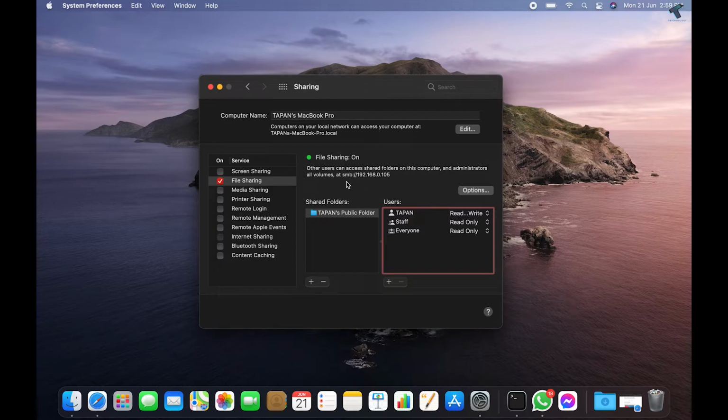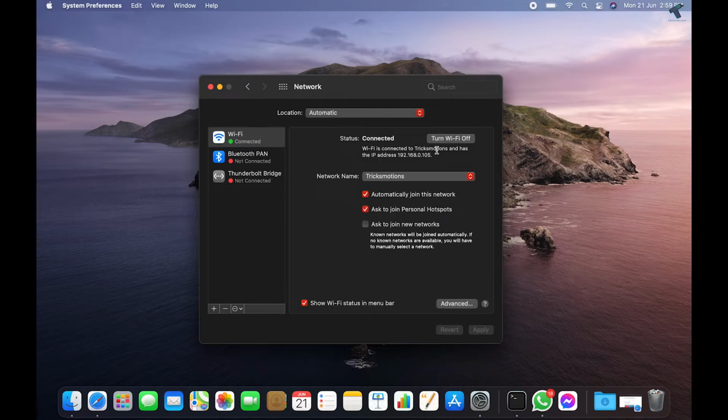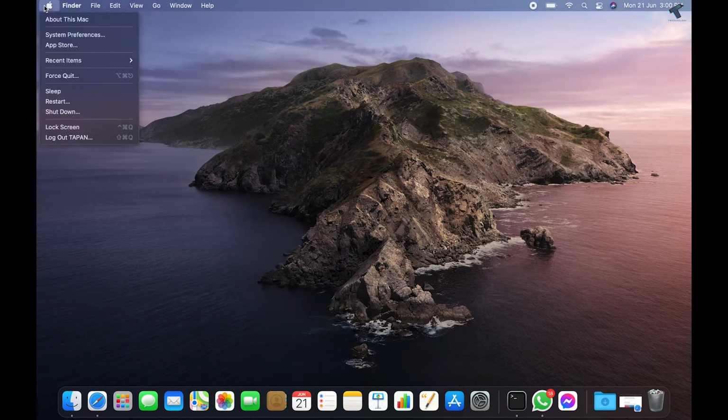Now as you can see, I'm getting the SMB IP over there, which is 192.168.0.105, which is my MacBook IP. If you are not getting any IP over there, then simply go to your Wi-Fi, which means network, and click on Network Preferences, and here you will get your IP, 192.168.0.105.